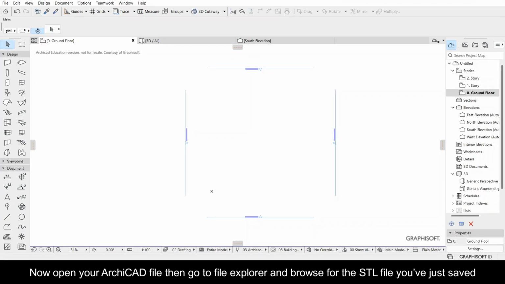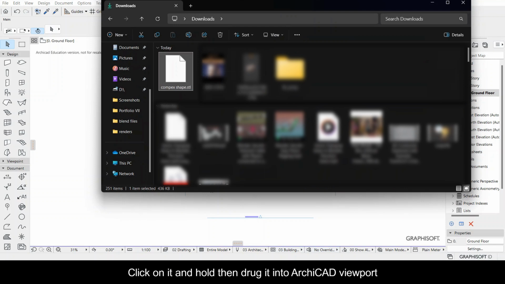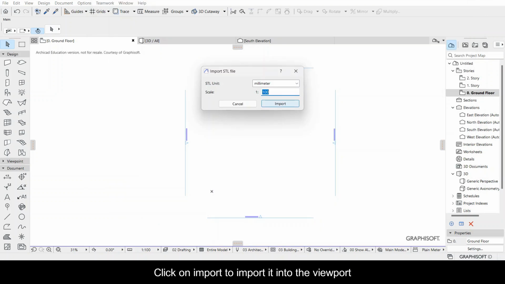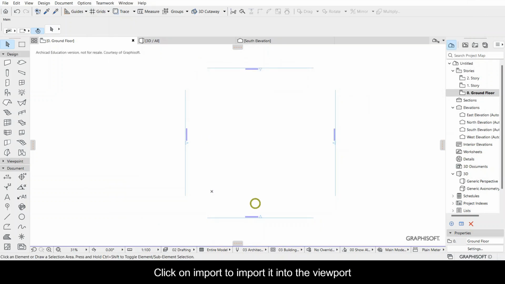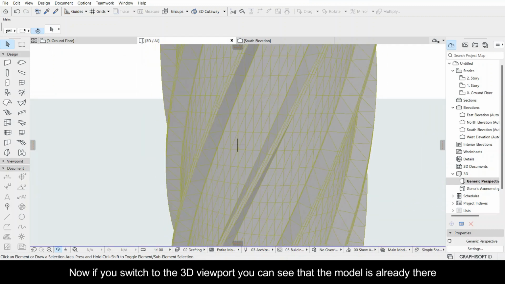Now open your ArchiCAD file, then go to File Explorer and browse for the STL file you've just saved. Click on it and hold, then drag it into the ArchiCAD viewport. Click on Import to import it into the viewport. Now if you switch to the 3D viewport, you can see that the model is already there.